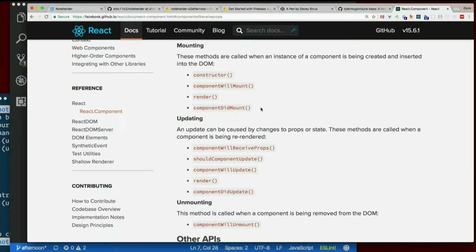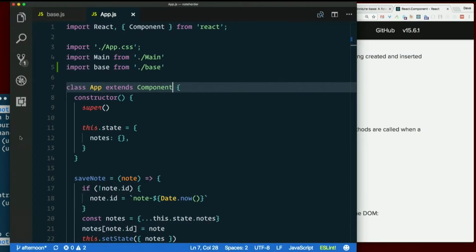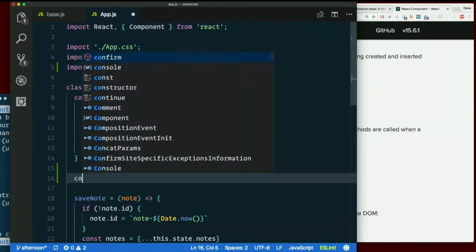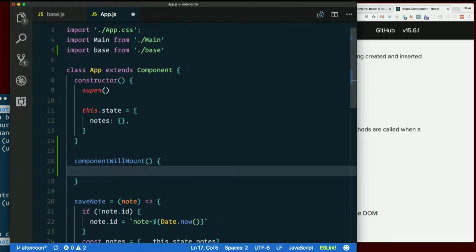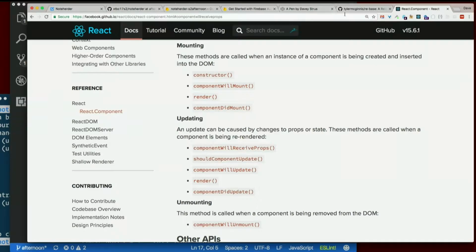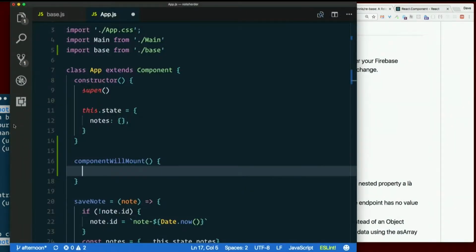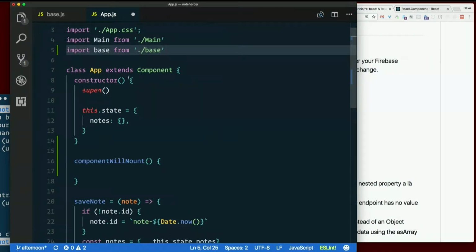So he used componentDidMount, which means that as soon as it's drawn on the page, it'll call this. Now for what we're about to do, I'm going to use componentWillMount because I want it to happen before it draws on the page, ideally, even though it's an asynchronous thing and may take some time. So all I have to do is add another method called componentWillMount, and it will just automatically get called at the right time. So what I want to do is call this syncState method from Rebase. And we imported this base object that we exported from base.js.